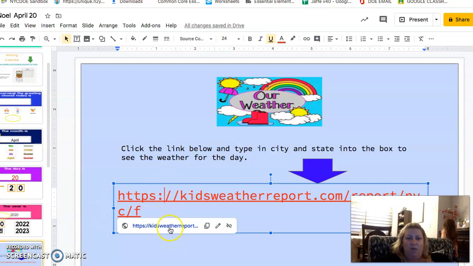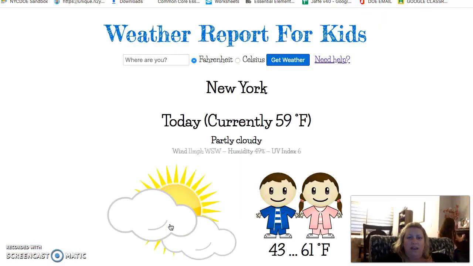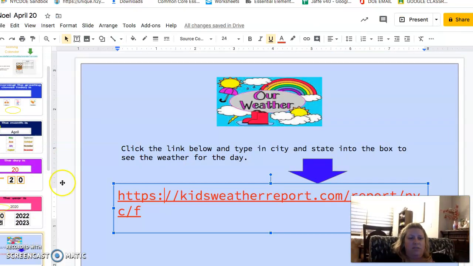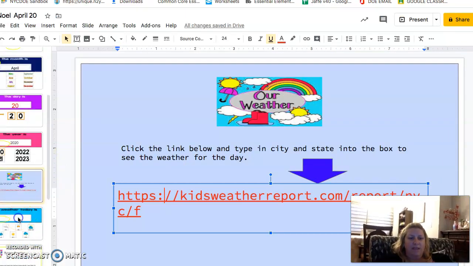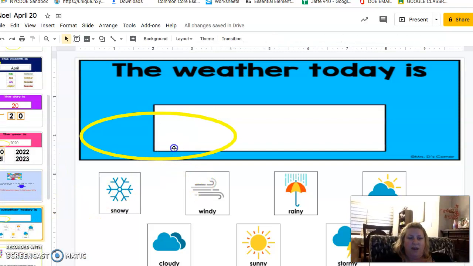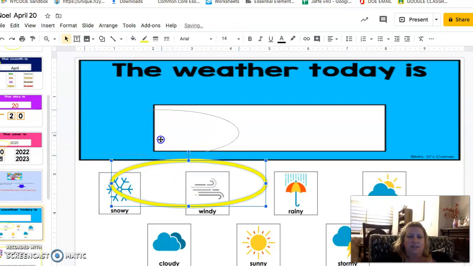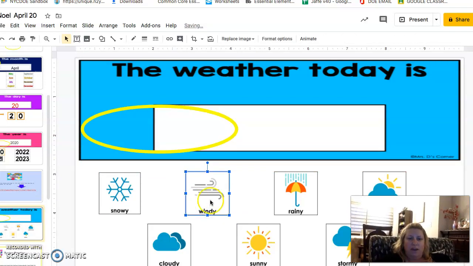This is the weather report. So you click the link and you put in where you live, and then it tells you what the weather is like where you live. So right now it's partly cloudy. So whatever it says today for Monday, you're going to go into the next slide and you're going to tell me. So you either bring, like I said, the oval over to the piece, or you can move the square picture to the rectangle.